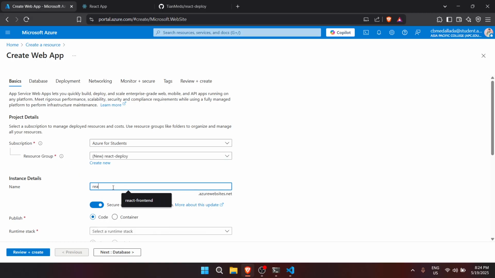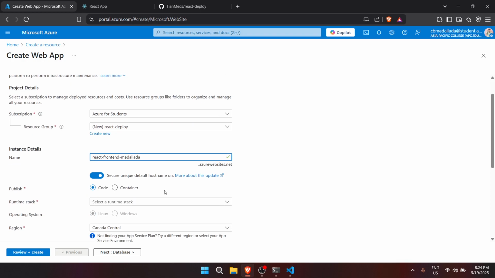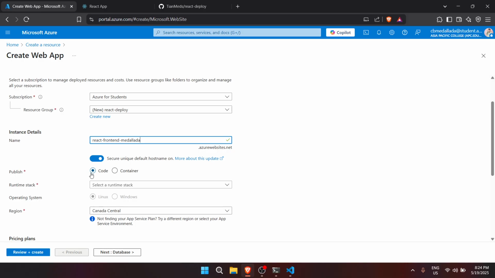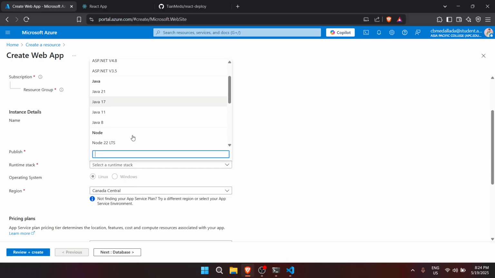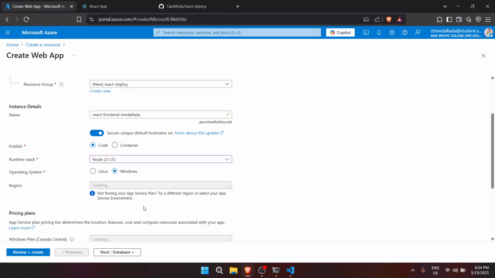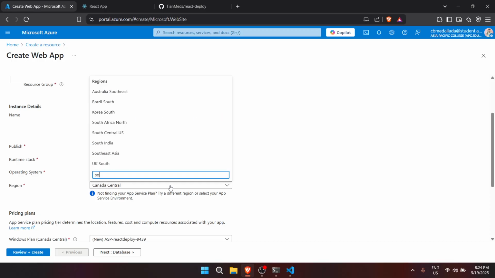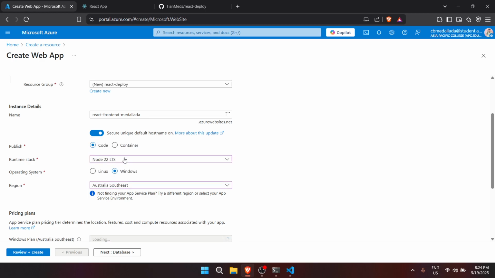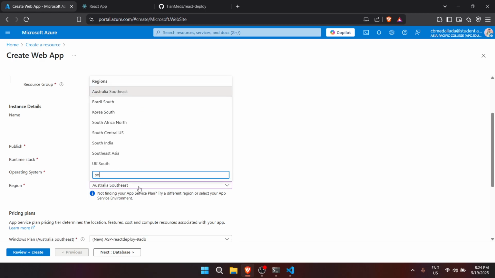For the web app name, it is up to us. Let's just name this React Frontend 11, just like that. For the publish, make sure it is on Code. For the runtime stack, we will be using Node 22 because that's the version of Node that is already installed in my system. For the operating system, make sure to click on Windows because Linux isn't supported yet. For the deployment part, you'll see that later. Here in the region, it is up to you, a personal preference. In my case, I just use Southeast Asia.